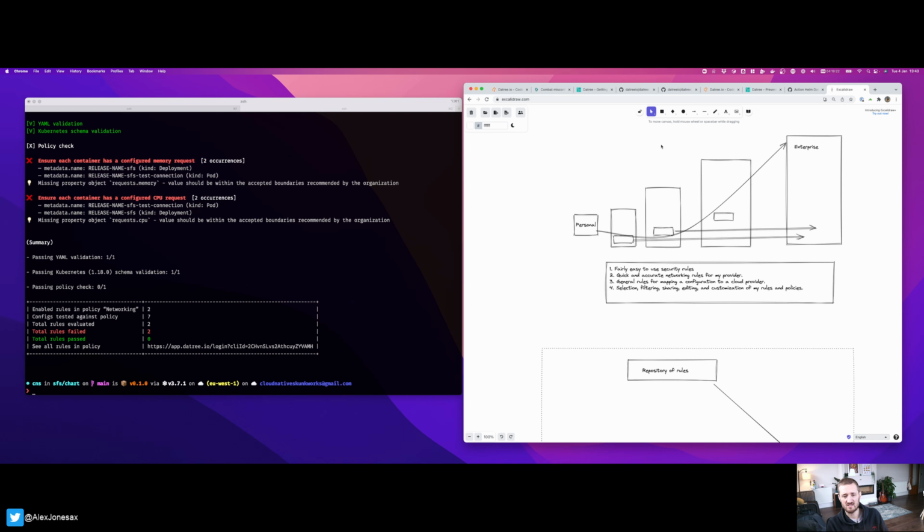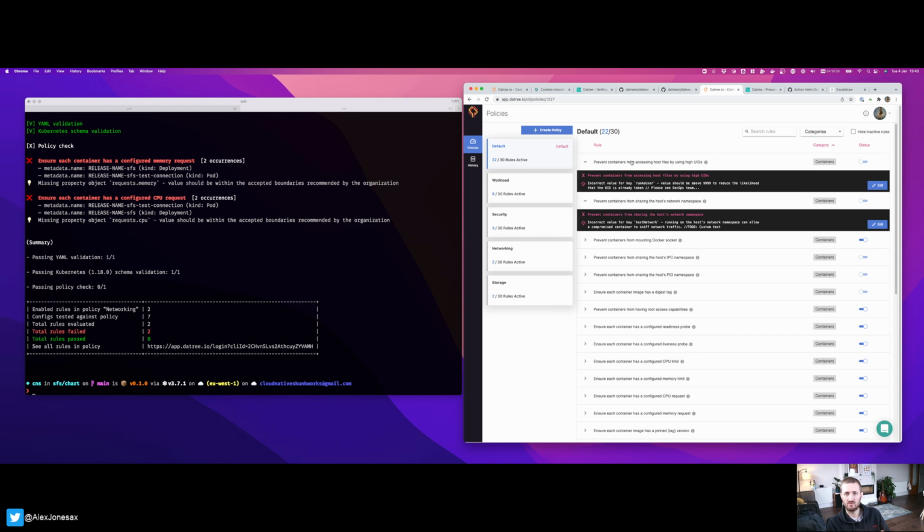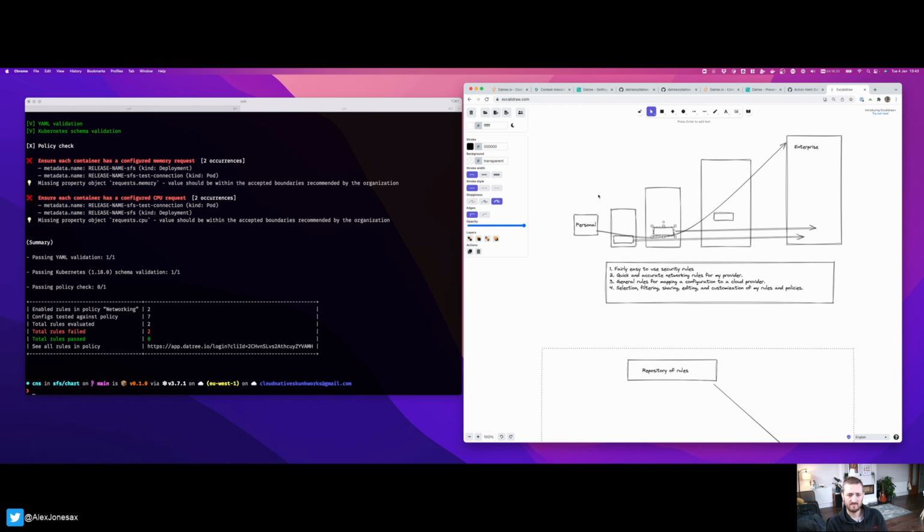But the cool thing is that these policies are effectively just aggregators of the rules that get built into Datree. So you can aggregate and create a bucket of all the rules you care about. And as a user, it's super straightforward and super interesting.